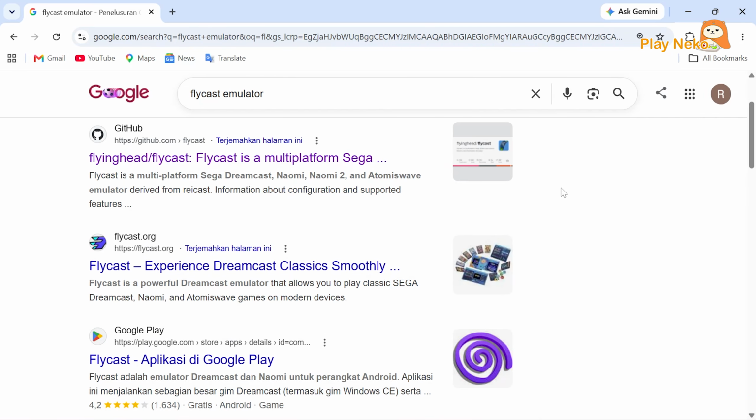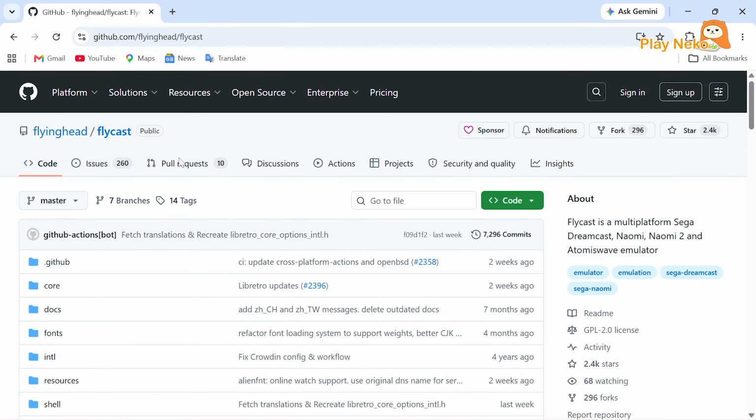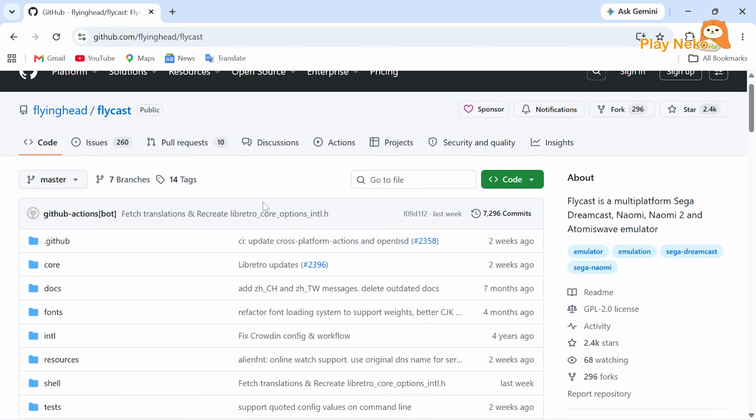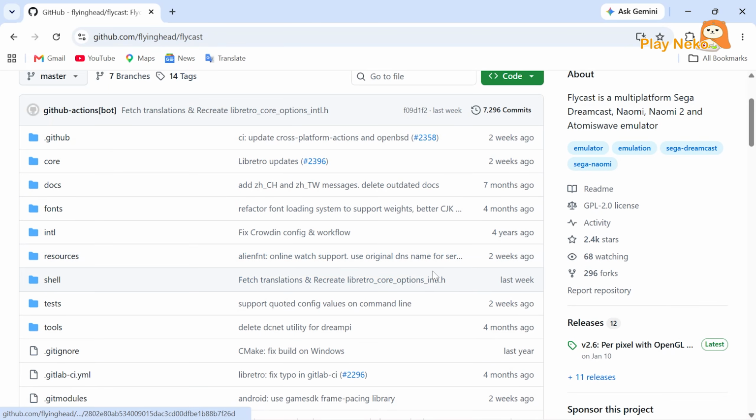Open Google and search for Flycast Emulator. Then, click the first result that takes you to the official GitHub page. On the GitHub page, scroll down to the Releases section and download the latest version. At the time of recording this video, the latest release is version 2.6.